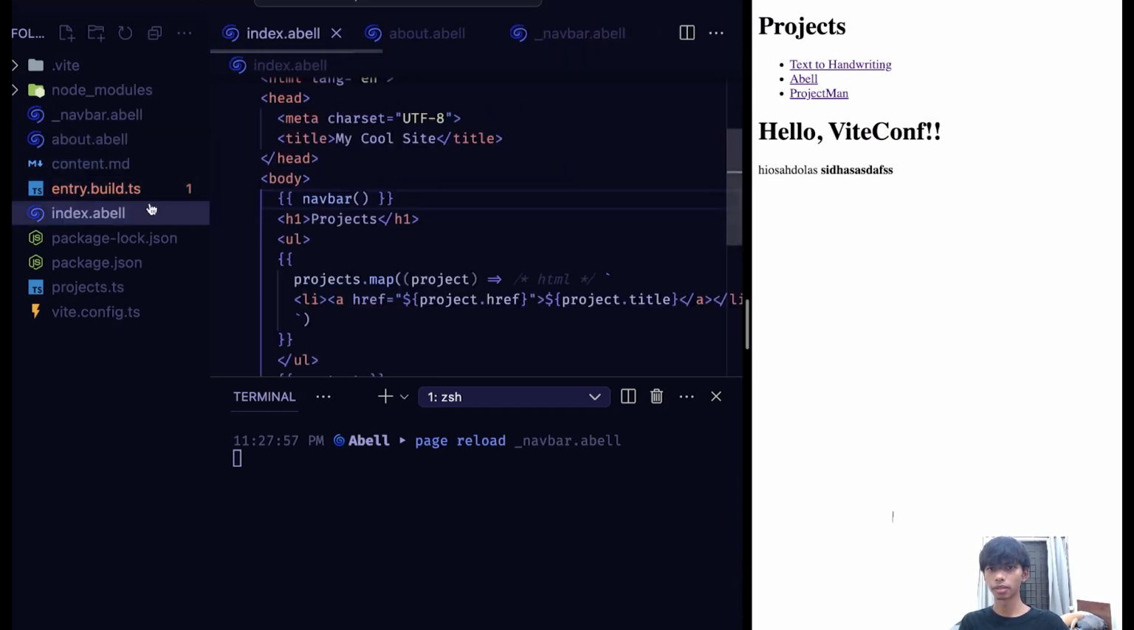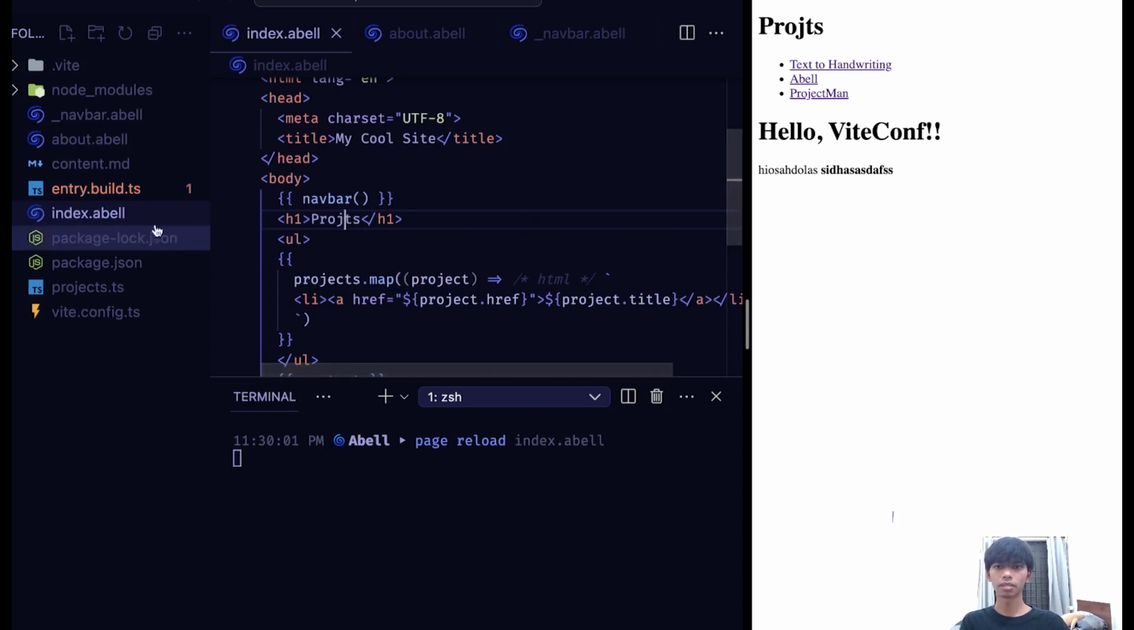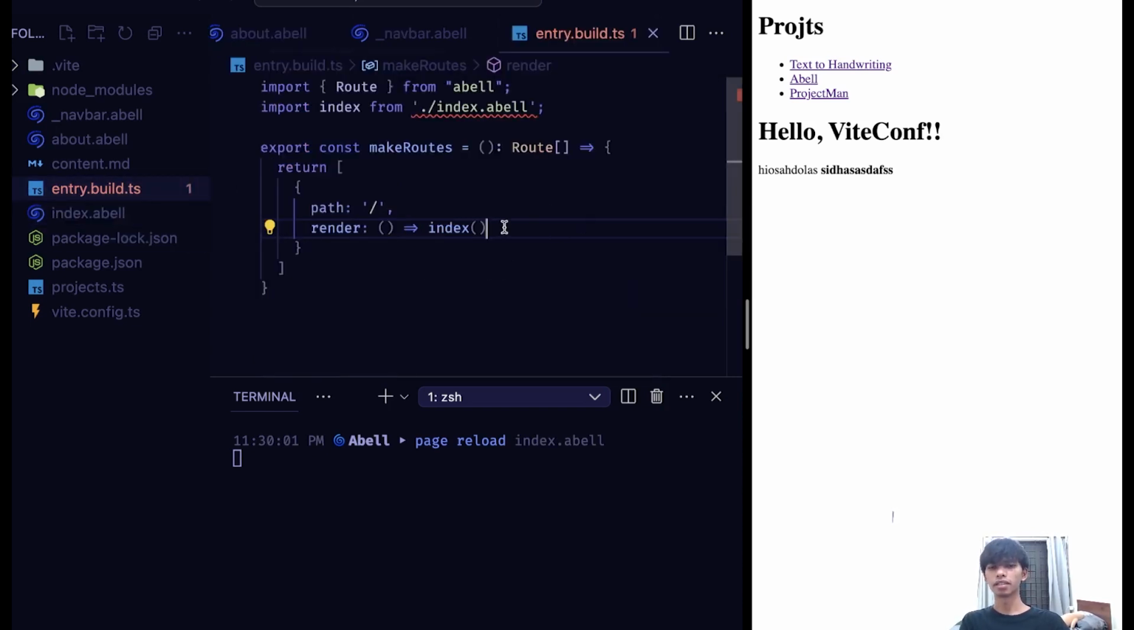So if I go and make any change, this is still applied. Now here's a cool part. We're just returning HTML here. Does that mean we can do this, where we just statically define something?